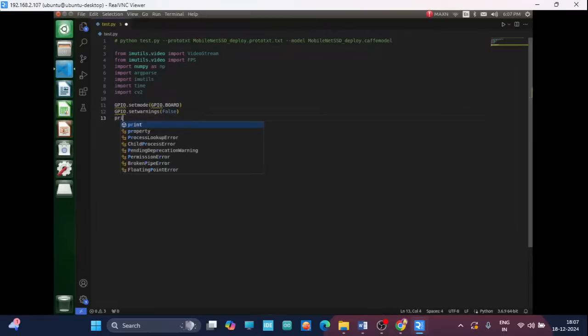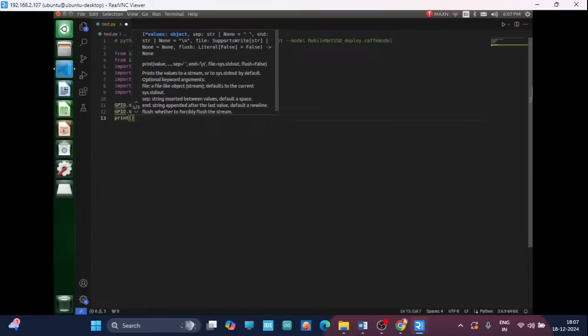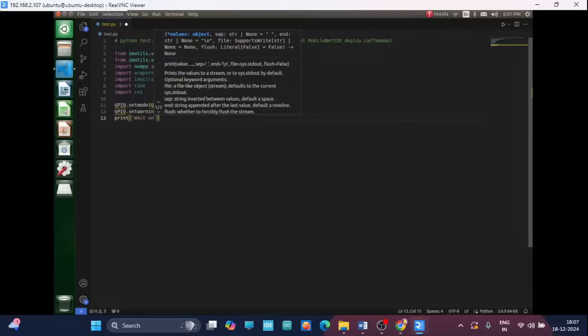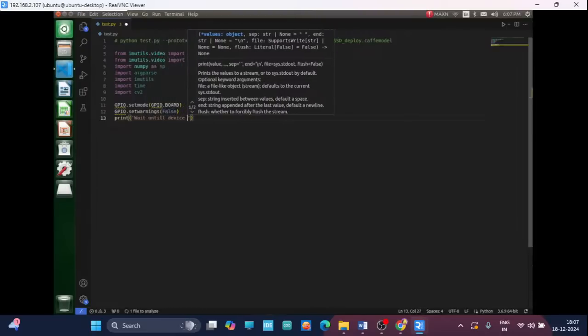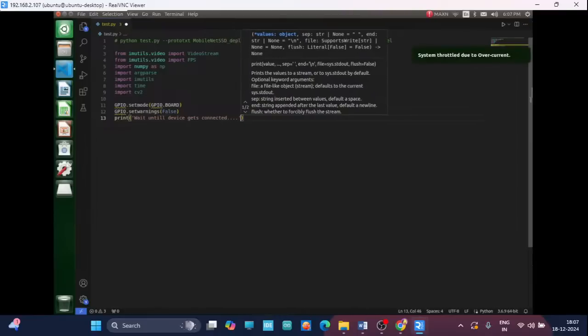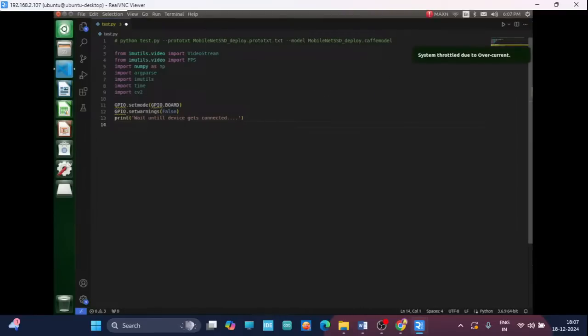Okay. So now I'm going to just print something like "wait until device gets connected", just for a warning message. And then I just want to take the name as LEDs. So here we are not using any type of LED, but I am just taking the numbers 11, 16 and 15, which are already connected motor pins. Okay. So now a list of GPIO pins connected to other devices.